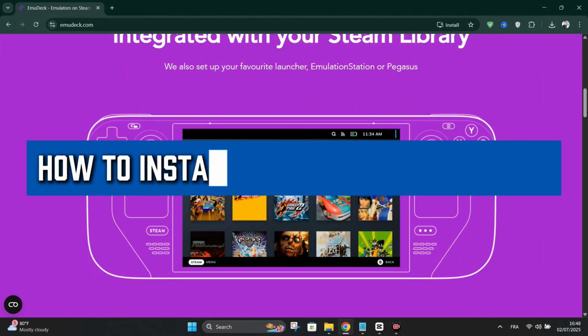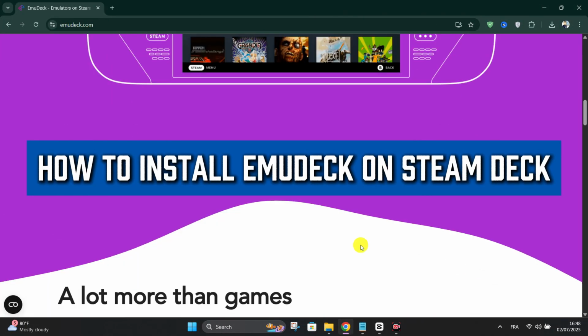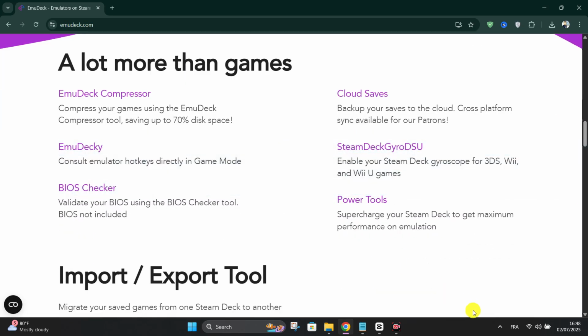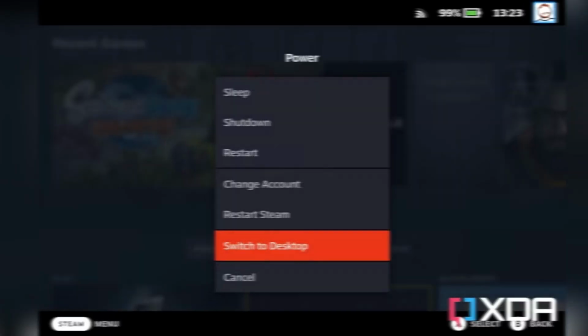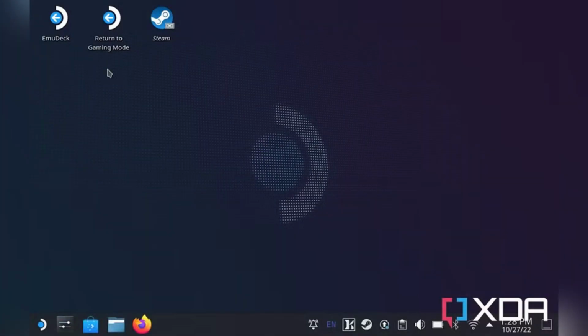Today we're gonna see how to install EmuDeck on Steam Deck. Firstly, press the Steam button on your Steam Deck. Scroll down to Power, then select Switch to Desktop mode. Alternatively, hold the Power button to bring up this menu. Your Steam Deck will now boot into KDE Plasma Desktop.